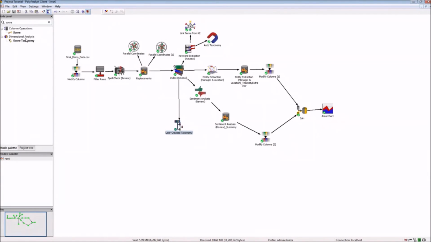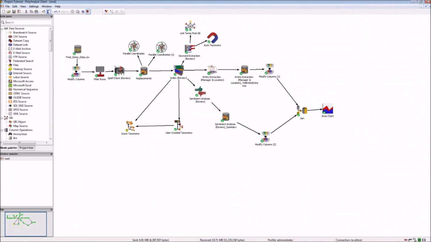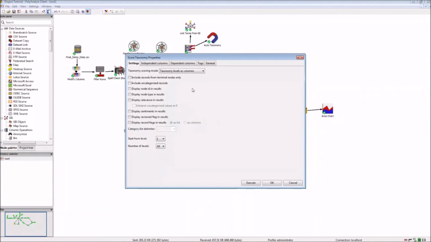The next step is to place a score taxonomy node and attach it to the spell-checked and indexed dataset. Using the score taxonomy node will enable me to add taxonomy levels to each of the corresponding rows. I open up the Properties menu and make sure that under the Settings tab, the taxonomy scoring mode is Taxonomy Levels as Columns. Also, I will start from level 1, which is my main top-level category, and include all the levels.